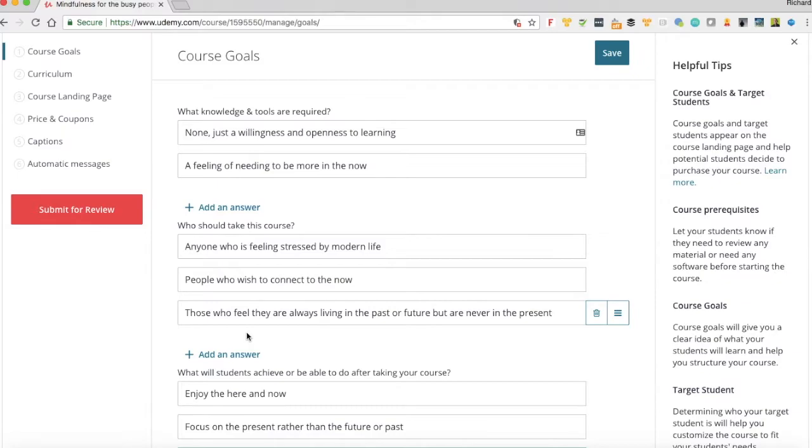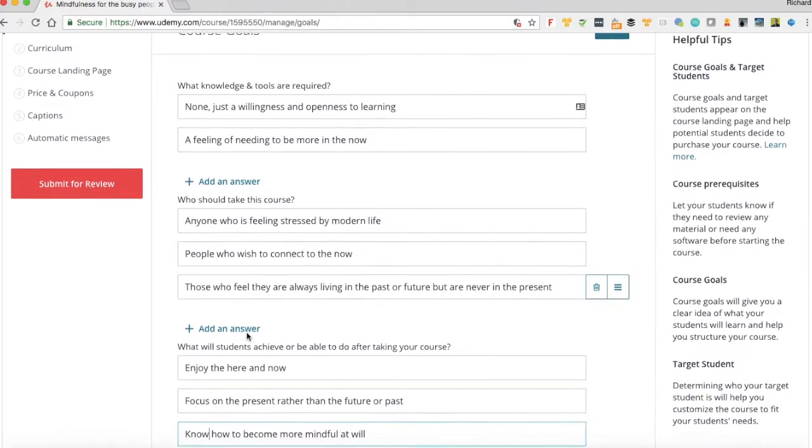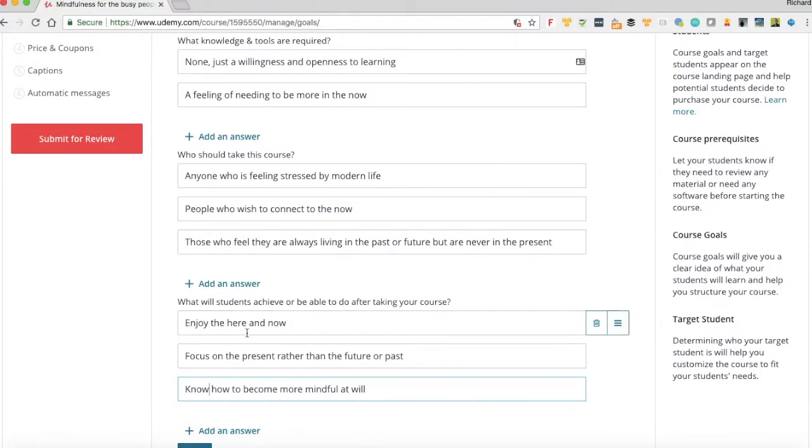Now, again, this is subject to change. But you want to be able to identify what the people need coming into the course, skills. Who are the ideal people to take the course? Like I have here, people who wish to connect to the now, those who feel they're always living in the past and the future. And what will students achieve or be able to do after taking your course? They'll be able to enjoy the here and now. They'll know how to become more mindful in a moment.